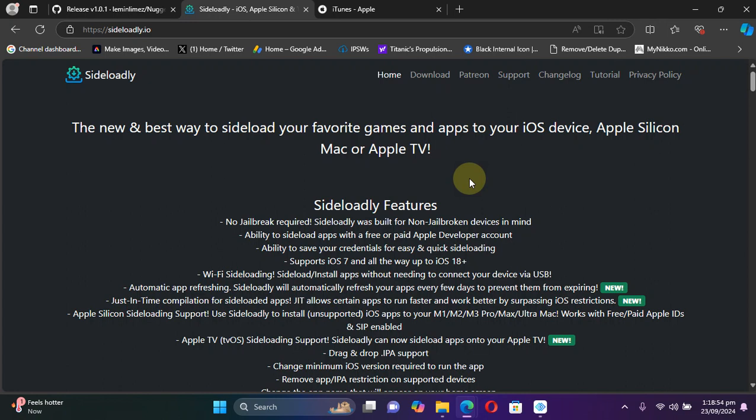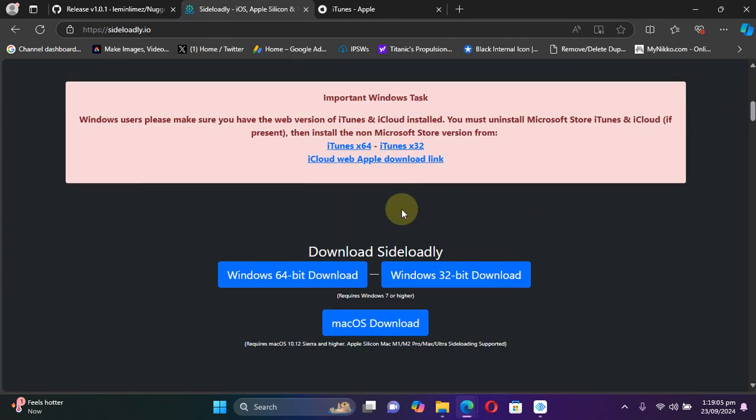Now to install it, you can use Sideloadly. Sideloadly is completely free. You can get it from its official website. Simply scroll down and first of all install iTunes from here. You will see these official links, and you also need iCloud. You can get it from here. This is also the official link. And then from here, you can download and install Sideloadly.